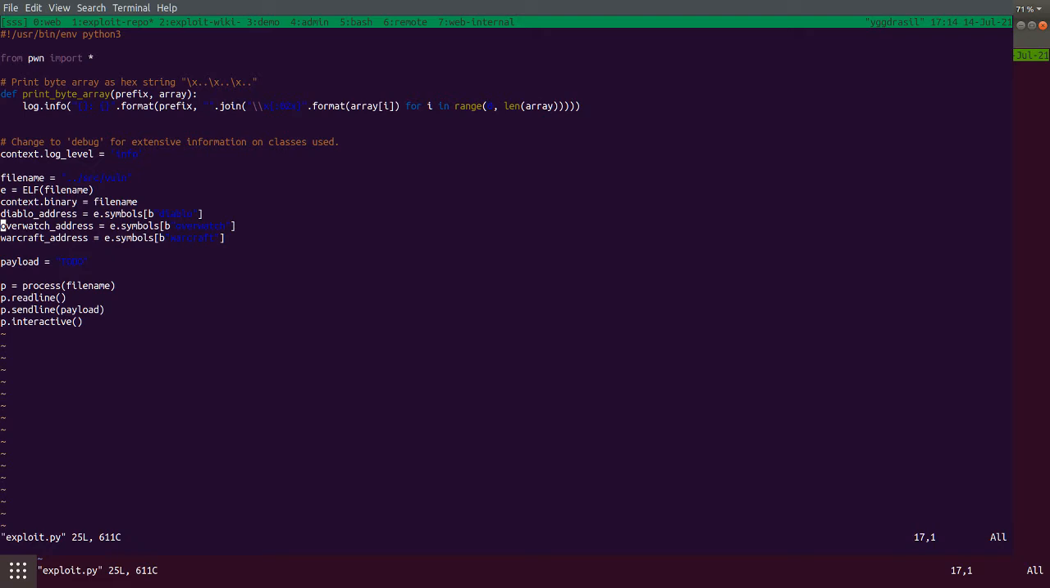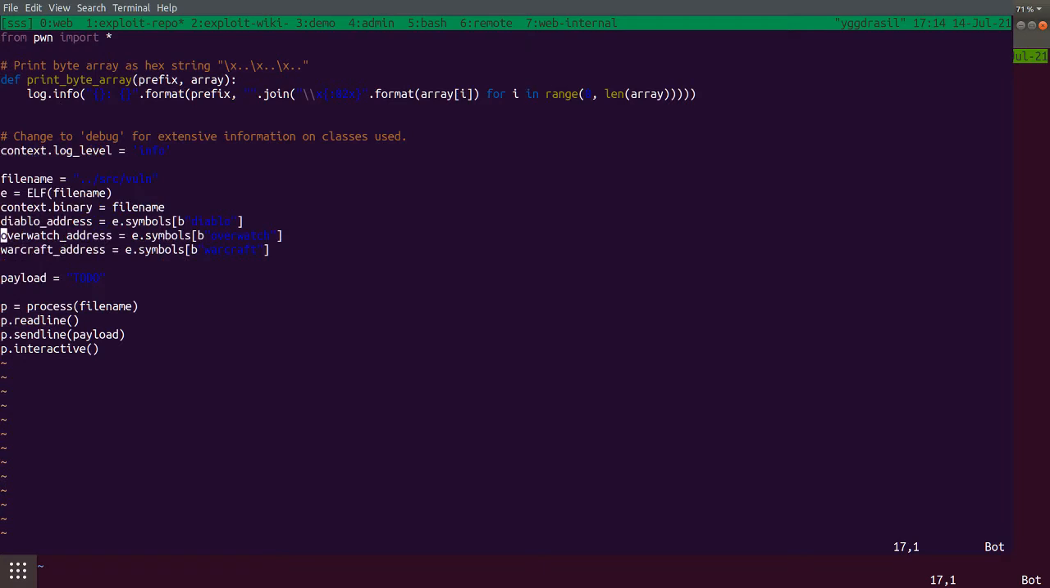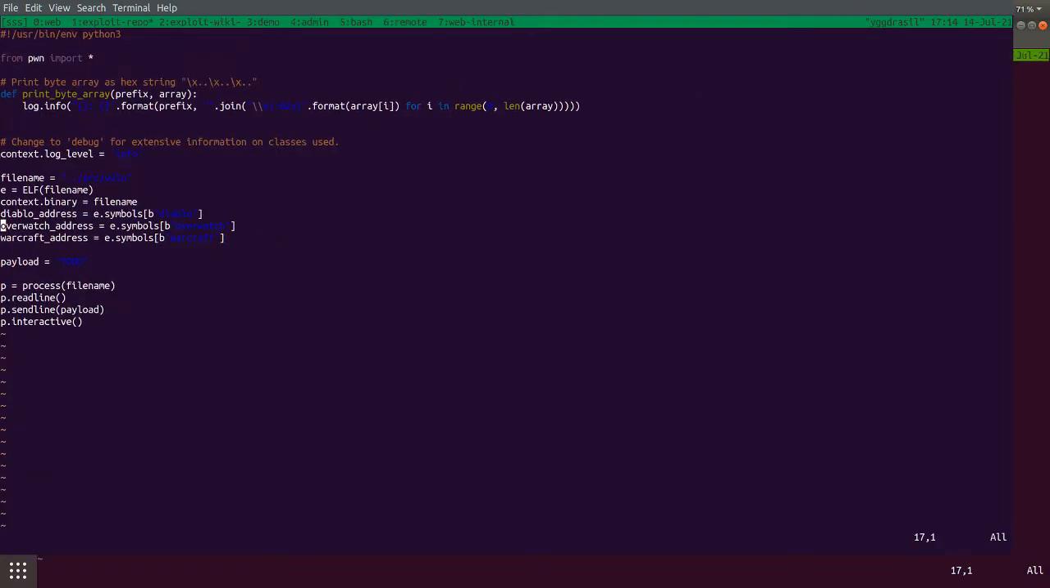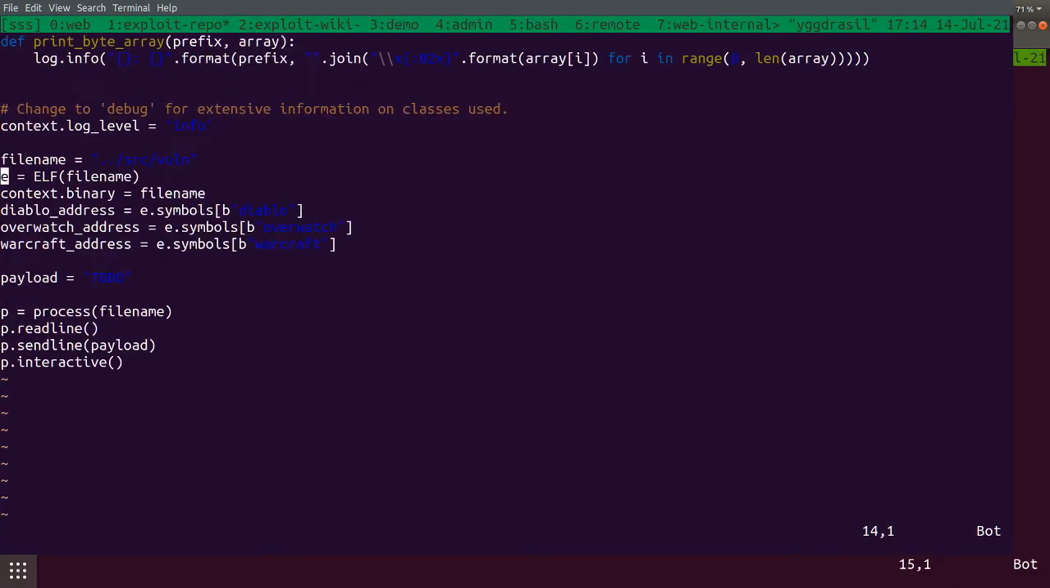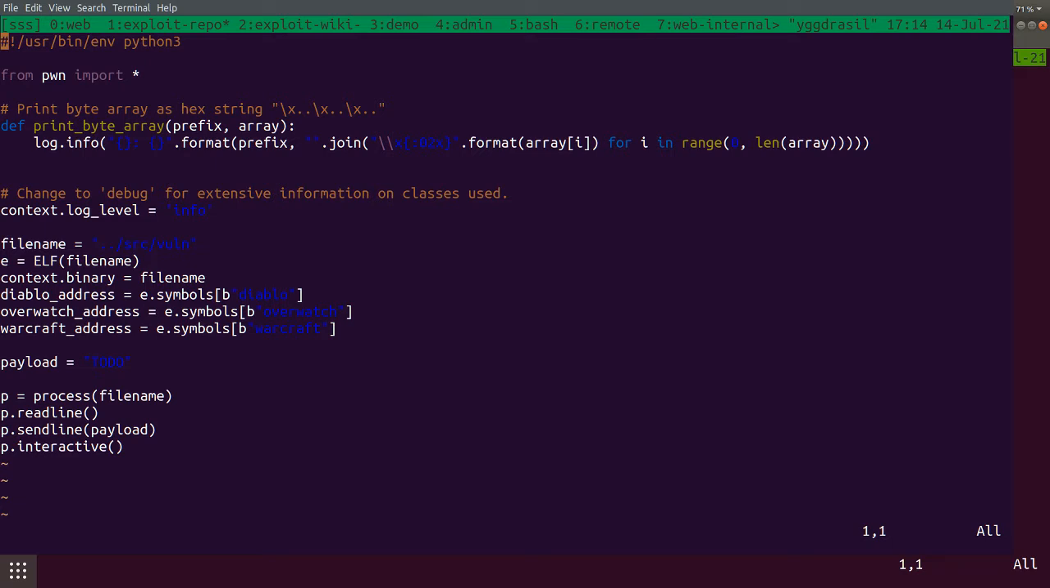Is this text size big enough? Do you want me to make it bigger? How is it for you? You could make it a little bit bigger. Okay. Is this better? Yeah, it's perfect.